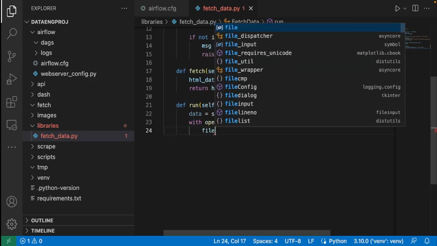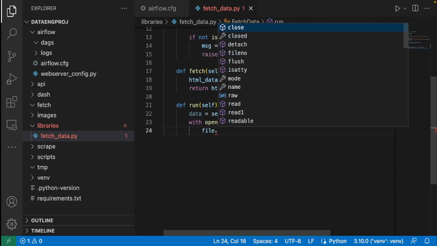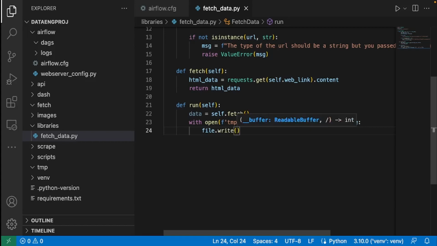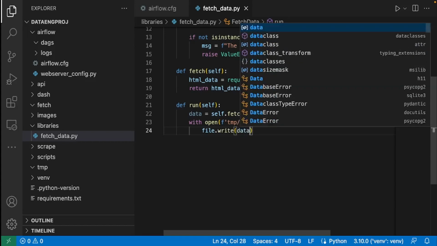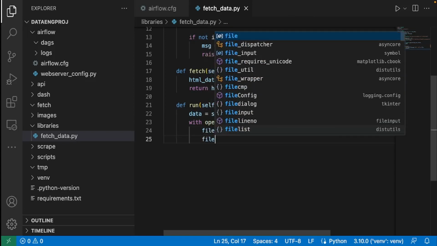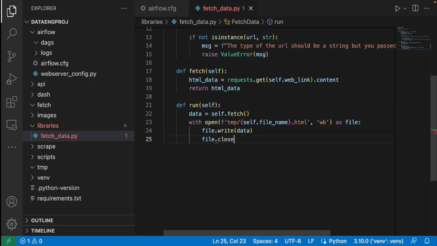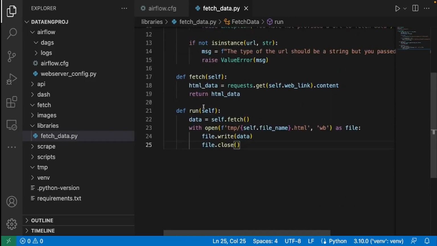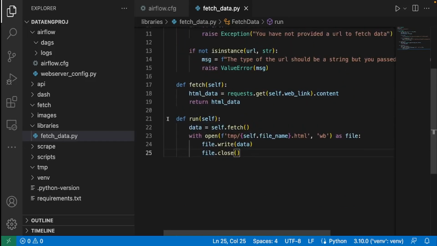Then I'm doing file.write to write the binaries. And what I'm going to write is the data that we got here. Then I need to close it. So file.close after writing. So this will help us to fetch any HTML file.